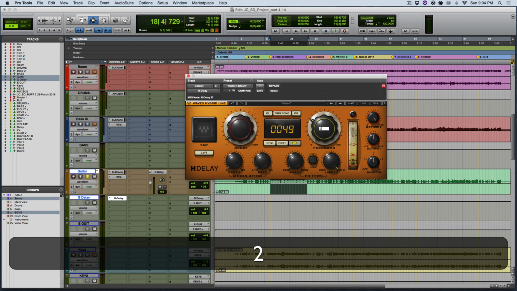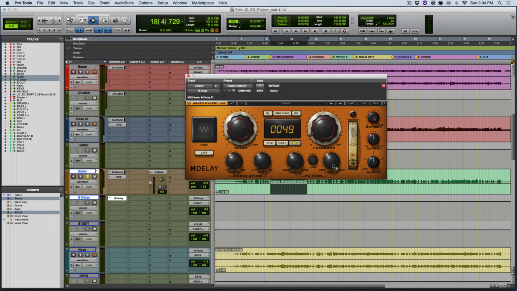Reduce the feedback to about 20. Do a quick low cut and a high cut. Just a little bit on the depth knob and on the rate, just a touch. And I'm going to remove the analog. It should sound like this now.